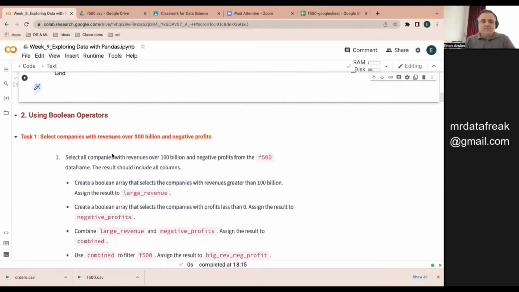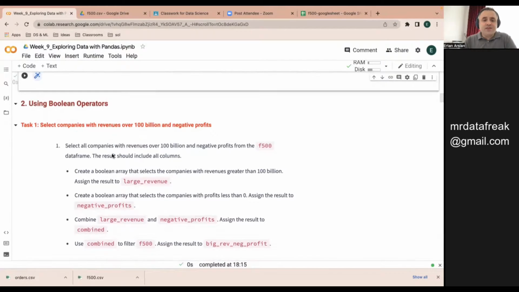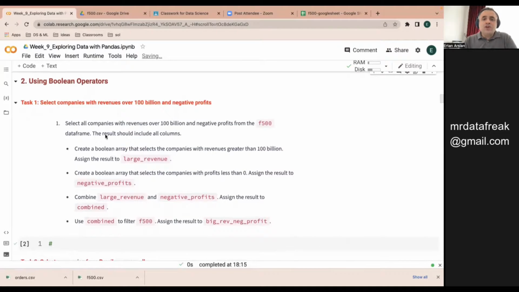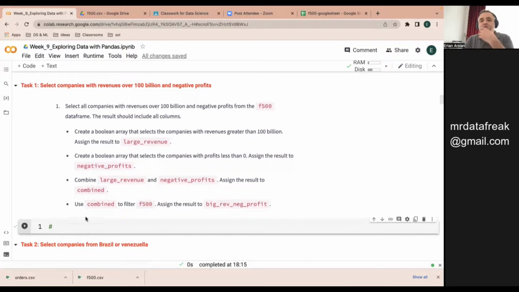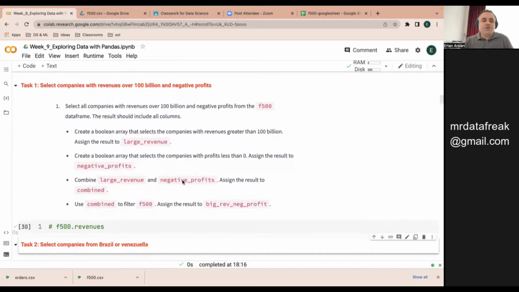All right, so let's start with the task. Remember, we were doing some filtering last week, so we will continue with it. In this task, it says select companies with revenues over 100 billion, plus we have the second condition with negative profits. So what we need to do is first find the revenues. We will start with F500 revenues.